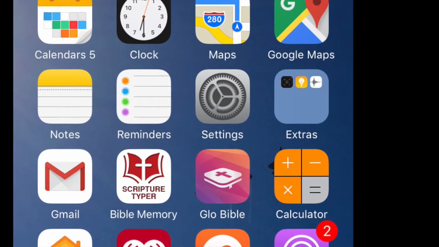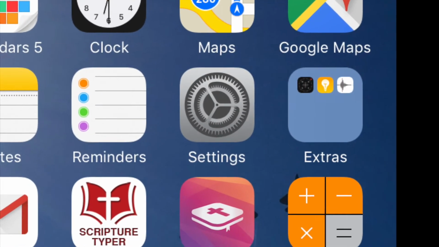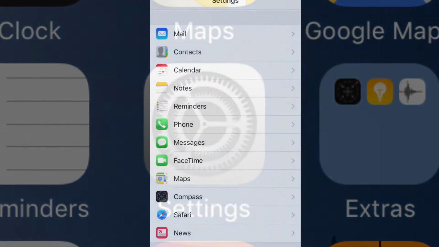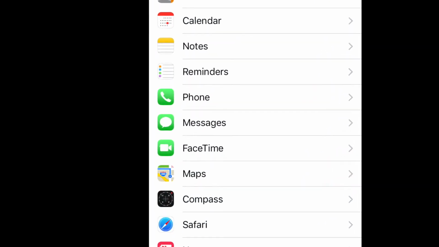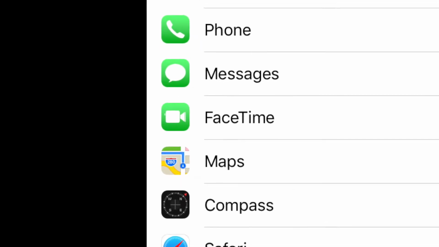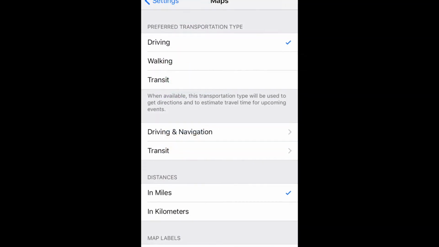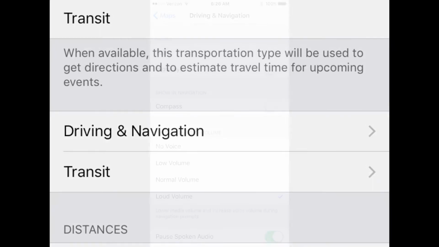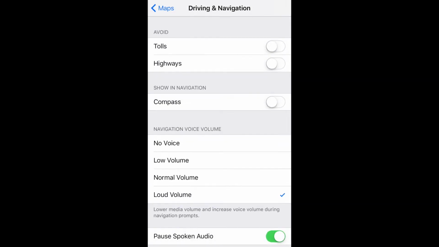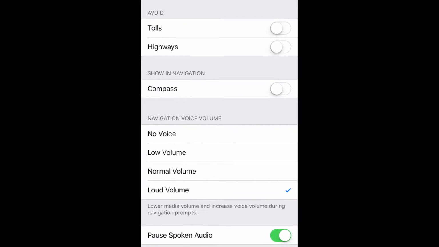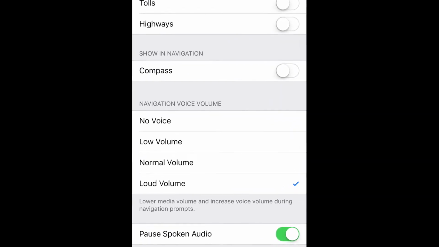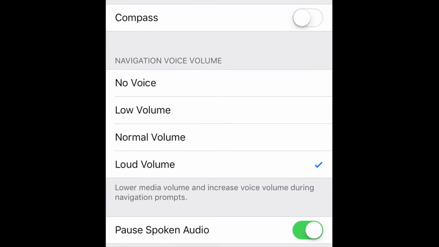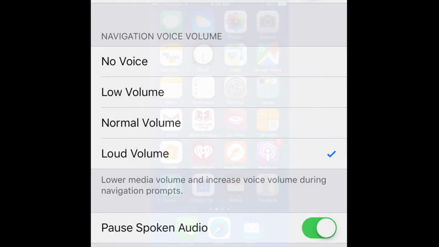With the Maps app on iPhone, you'll start from the home screen and tap Settings. Tap Maps, and then tap Driving and Navigation, and choose your volume. If you listen to podcasts or audio books while driving, you can choose to pause the audio when receiving navigation prompts.